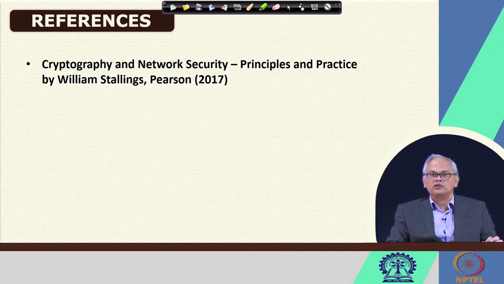And we will try to keep the properties of public key cryptography in mind for our subsequent discussions in the context of blockchain. So, with that we come to the end of today's lecture.